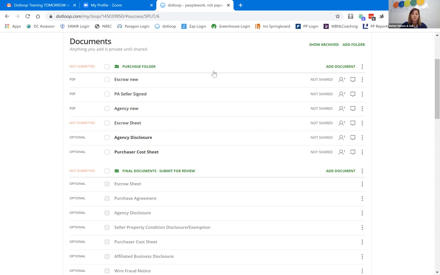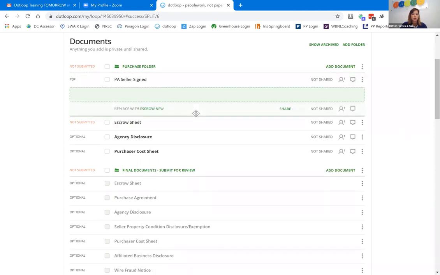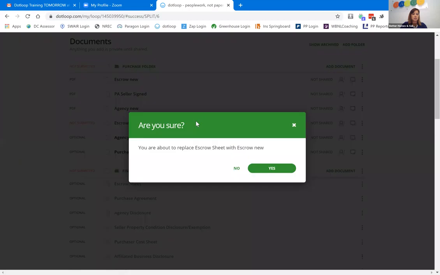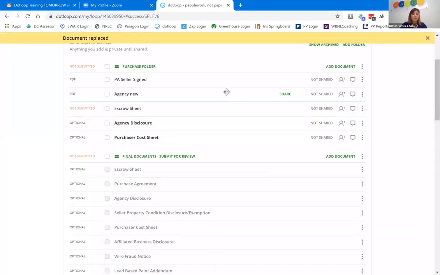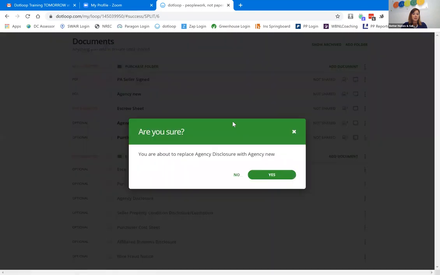Now what I'm going to show you is a drag and drop. So I'm going to grab this new one and we're going to put it on top of the escrow sheet. And it asks us if we want to replace it. Yes, I do. And what that does is it renames it, which is nice. The other one, it archives the old version. So again, if you ever have to get back to an old version of a document, you will never lose anything. Dotloop does not allow anything to be deleted, even if it's an accidental add, which does drive me a little bit nuts, but that's a sidebar. So I'll do agency again. I'll pop that over there.